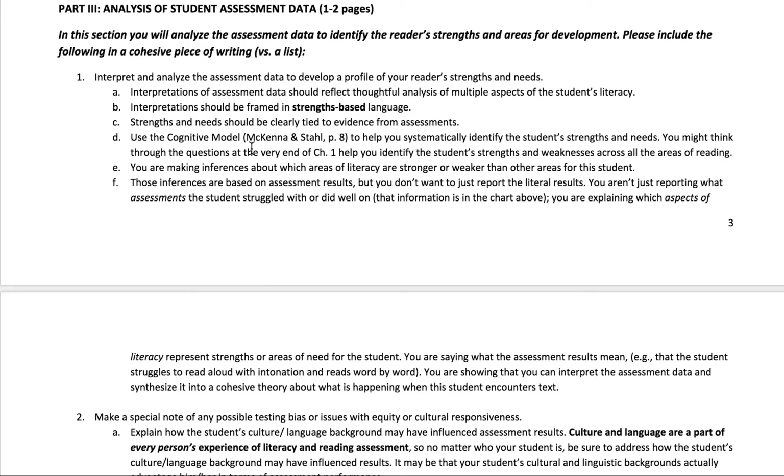You aren't just reporting what assessments the student struggled or did well on. You're explaining what aspects of literacy represent strengths or areas of needs, what the assessment results mean, and showing that you can interpret the assessment data and synthesize it into a cohesive theory about what is happening when a student encounters a text.